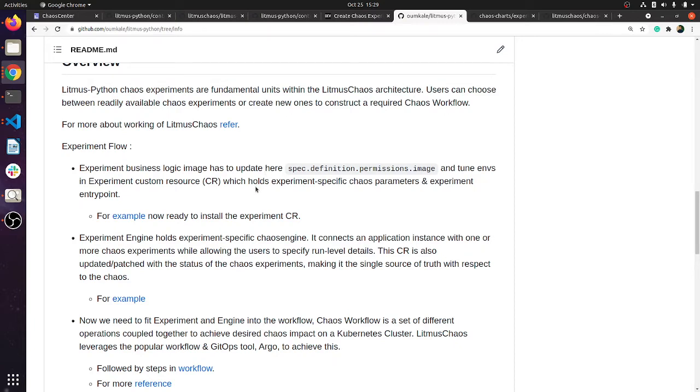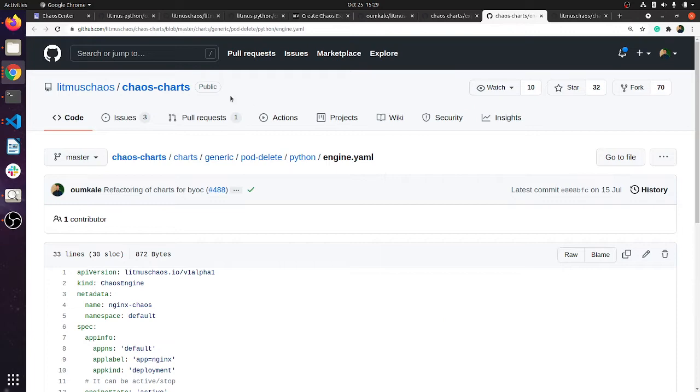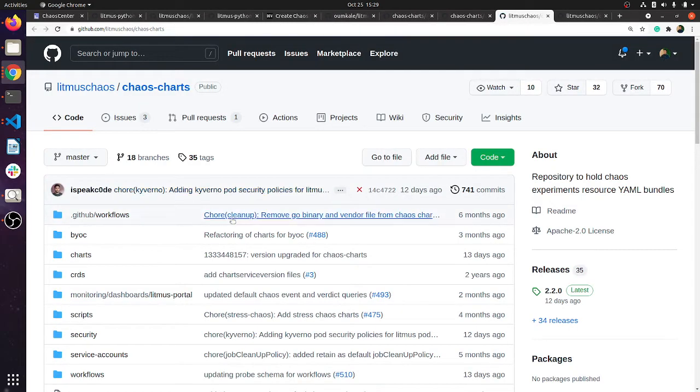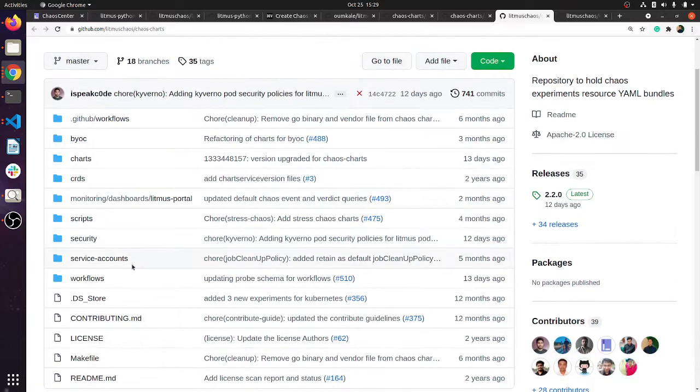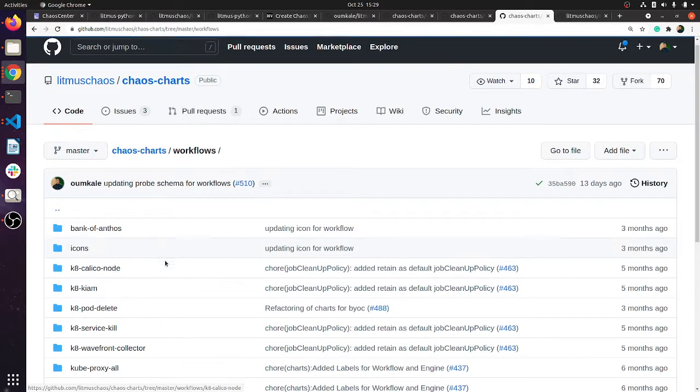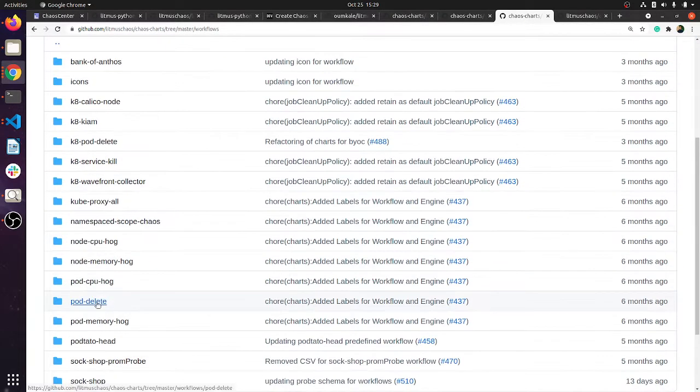As we have seen, it connects an application instance with one or more experiments. We have already discussed this, and this is also a CR. So let's have an example for this. In the Chaos Charts, we can see there are so many examples. One example we can go into is the workflow, and we can see the pod delete experiment.